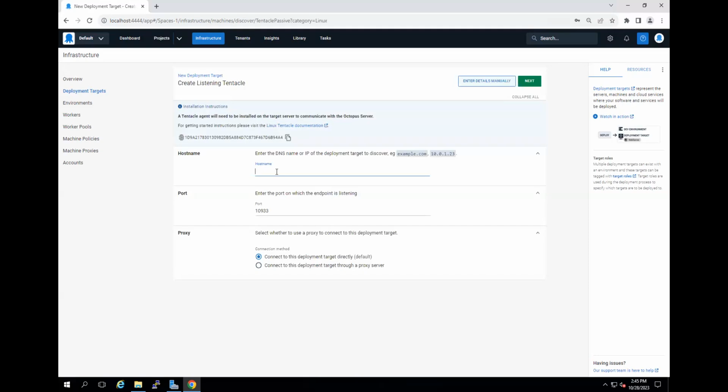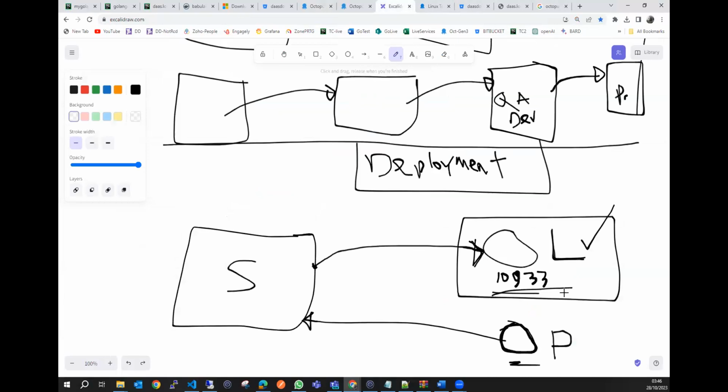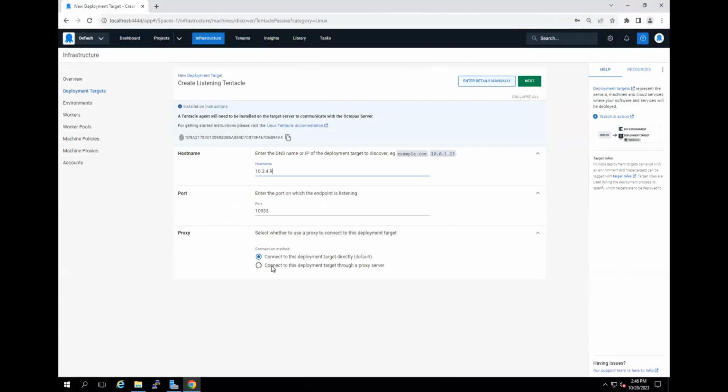So click on Add. Then the host name of the server, 10.3.4.9. By default, the port is 10933, just like I specified here. That is what it is going to be listening on. Then connect to this deployment target directly, and so on. Before I click on next, we'll now go back to the server.